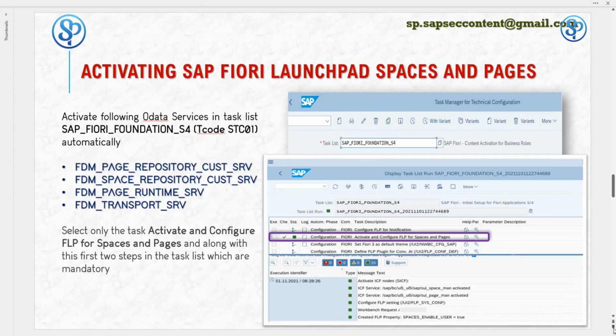Okay, so now let's go to the next one. What are the prerequisites, or what do we need to do to implement spaces and pages? One of the things you need to do is activate these 4 OData services that you're seeing here, FDM underscore page underscore repository underscore cust underscore SRV. This activation can be done in at least two ways. One, in the task list SAP underscore Fiori underscore foundation underscore S4, which you can run using transaction STC01, there is a task: activate and configure FLP, Fiori Launchpad, for spaces and pages. You need to execute this task. When you set up Fiori, this is not selected by default.